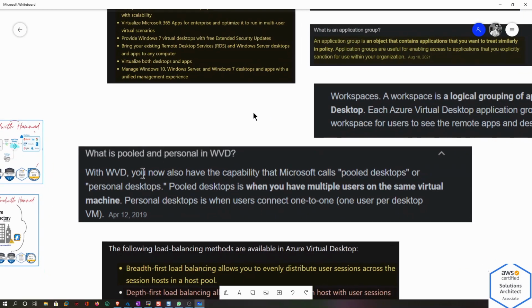And then over there we also selected pooled or personal. With Windows Virtual Desktop, you now have the capability that Microsoft calls pooled desktops or personal desktops. Pooled desktop is when you have multiple users on the same virtual machine. Personal desktop is when a user connects one-to-one to a machine. In this lab, I'll show you both. One is the personal desktop, which is dedicated: we'll assign a machine to a user. For the pooled one, we'll just assign users, but we won't assign the machine to those users. When we log in, that machine will automatically connect to it.